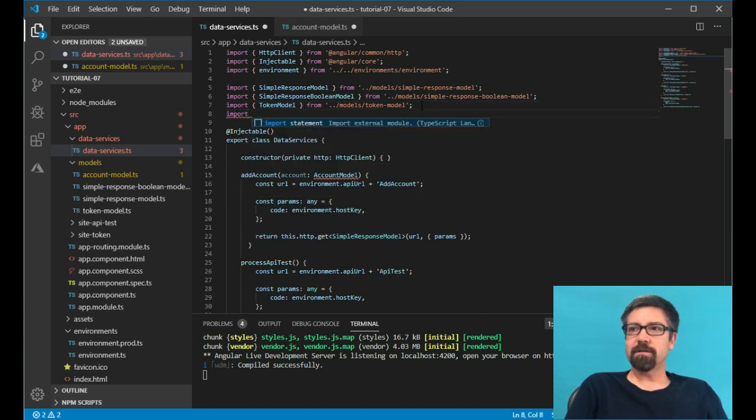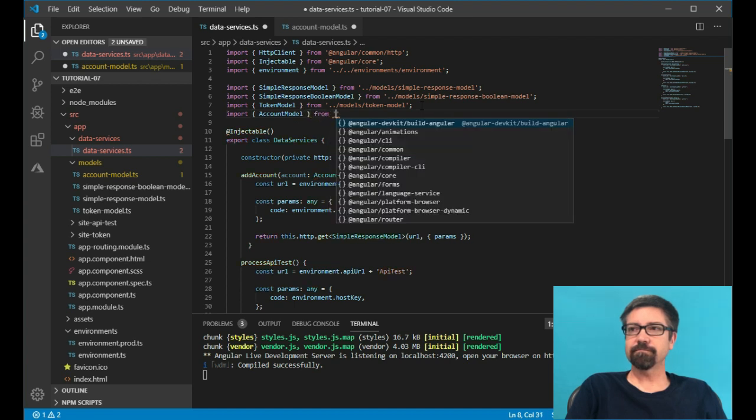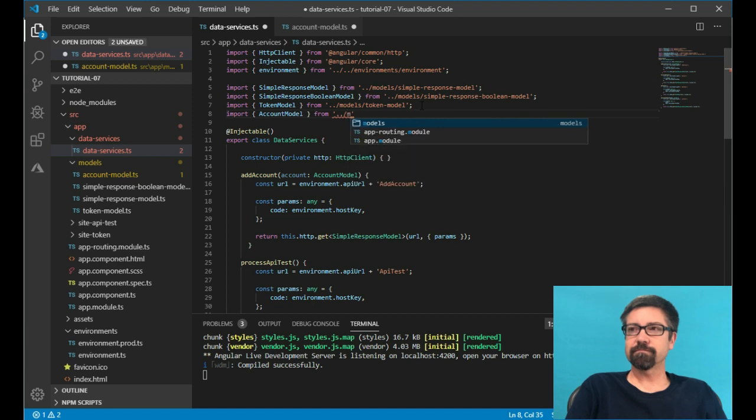All right, so now let's add this newly created model to our data services. All right, and there we go. First step.